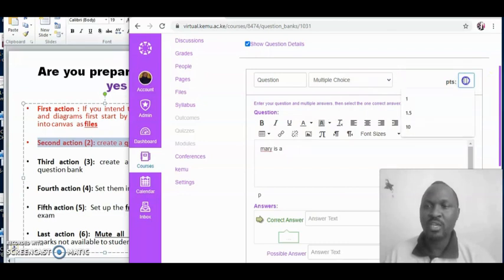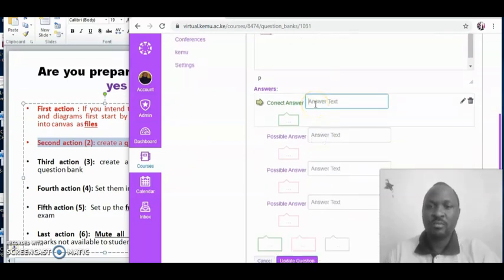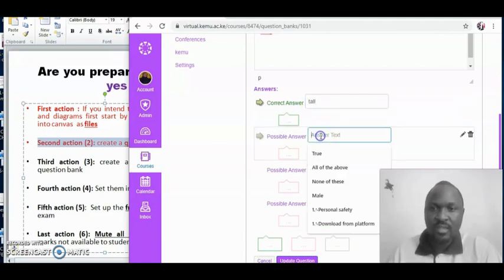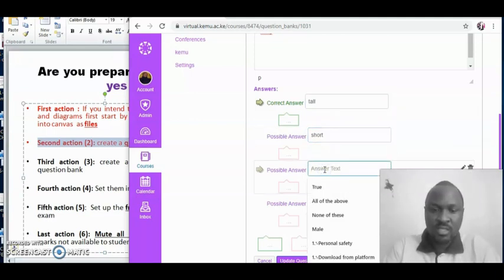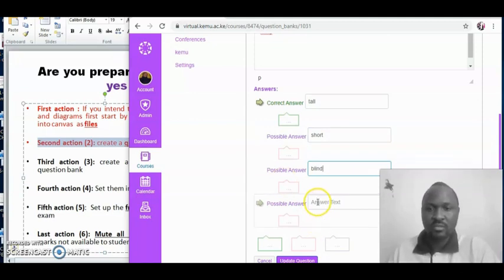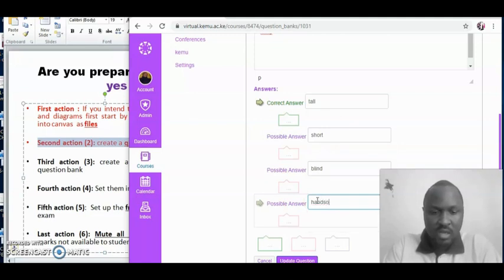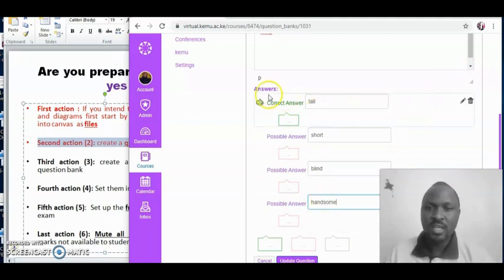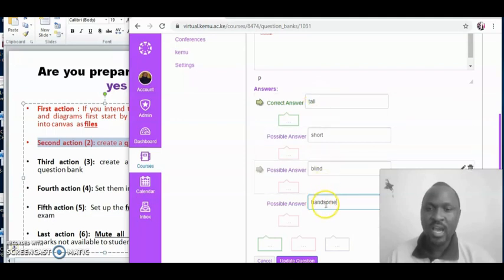Decide how many marks you are allocating. Most multiple choice is just 1 mark. Then here is where you put your answers for multiple choice. So here you say Mary is tall. The other option may be Mary is short. The other one is Mary is blind, or Mary is handsome. So in this instance, this area you are seeing here where we've been putting, this is the questions, these are the answers where you'll have said A, B, C, D. Do not put any A, B, C, D inside here, just directly the answers themselves.